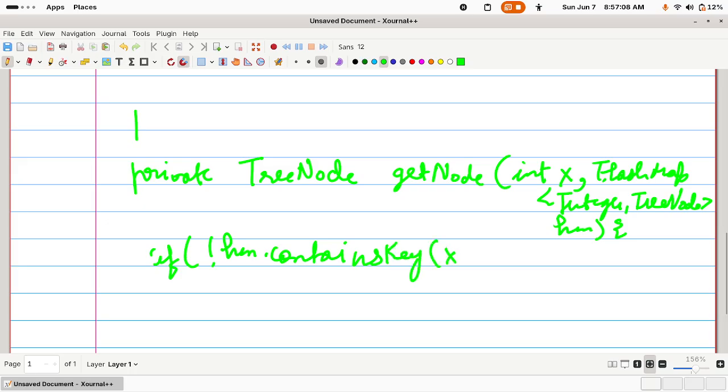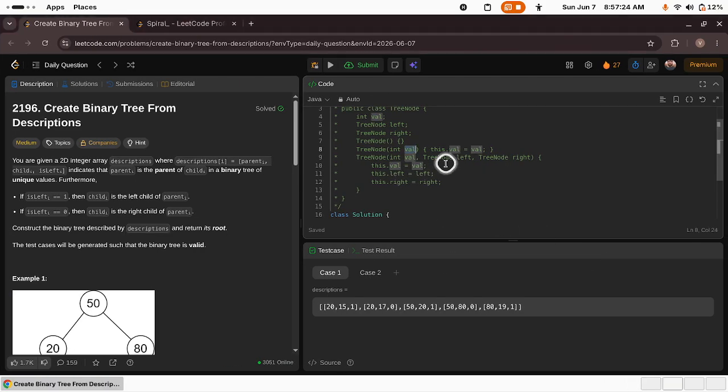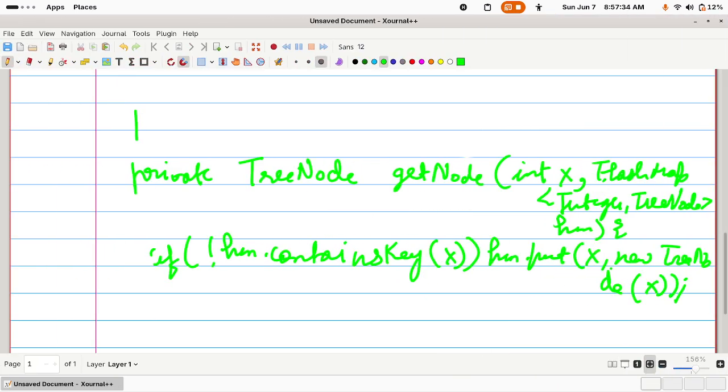Now if my hm does not contain the key x, do what? Enter this: hm dot put x comma new tree node. This is how I am going to create my tree node for x. Whenever this new node is created, this constructor will be called to create the object of this tree node. So once my tree node is created, I'll return hm dot get x. Now till here it is clear.